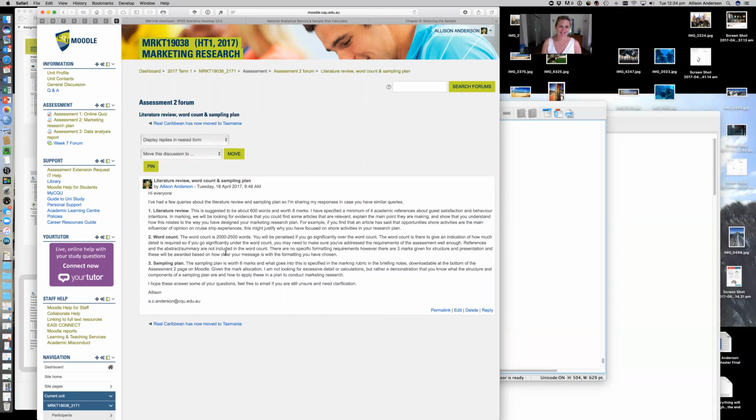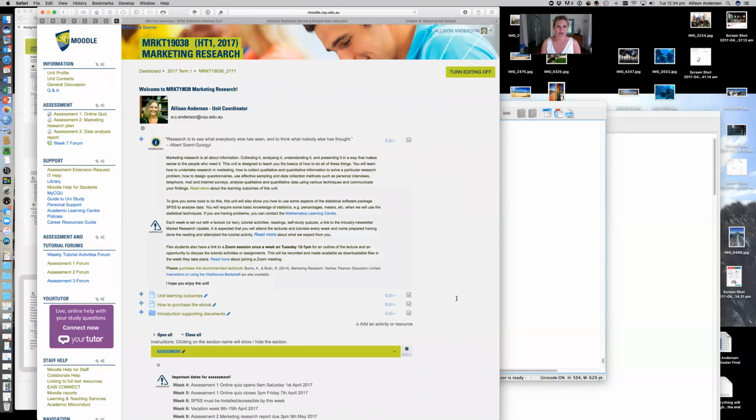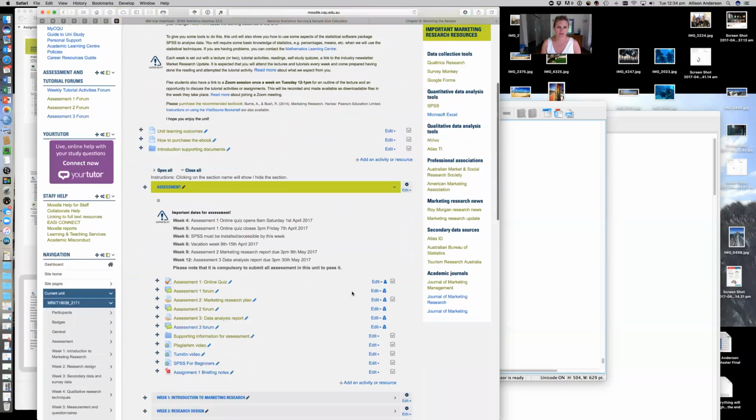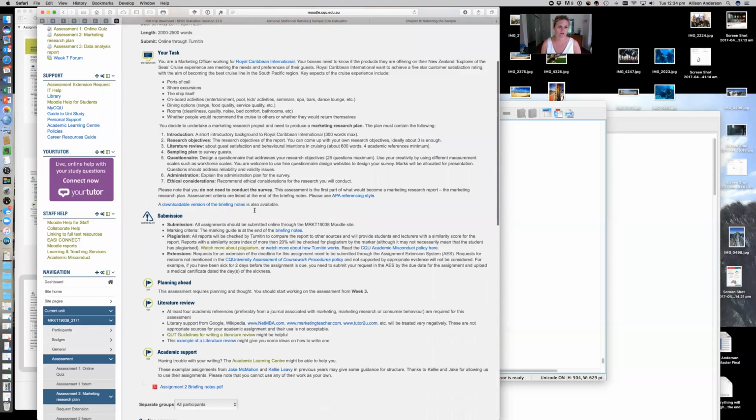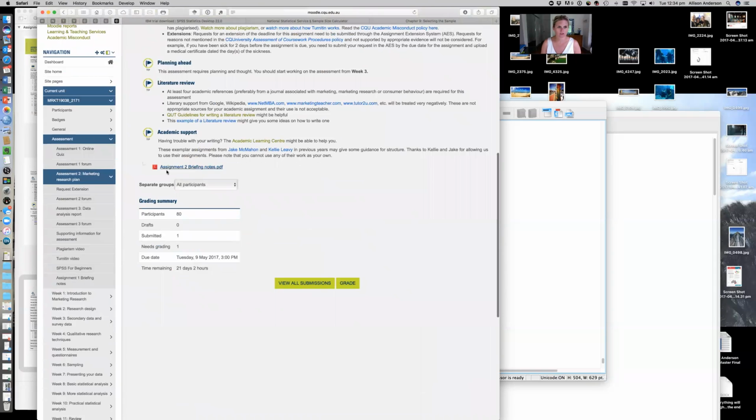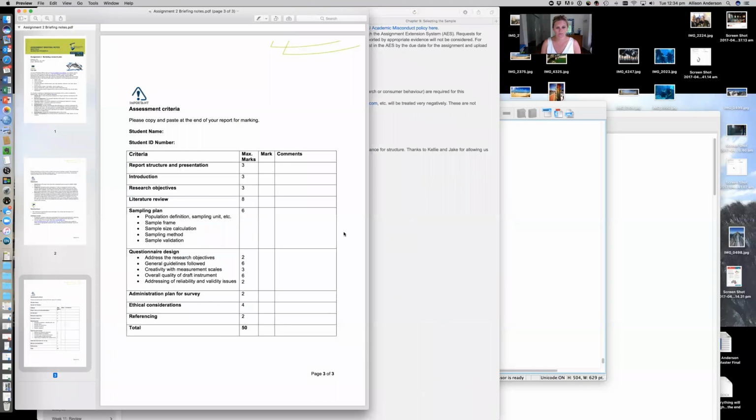Excellent. All right then. So hopefully that forum post clarified things for people. If you've got any further questions, then just let me know. I wouldn't stress too much. The other thing, as I pointed out in that post as well, was that in the assessment, if you click on assessment 2, you go down the bottom, there's briefing notes. You click on that and it'll bring up your marking rubric. So when you're really concerned about trying to answer all the questions, this gives you a good idea of where you should be focusing your efforts.